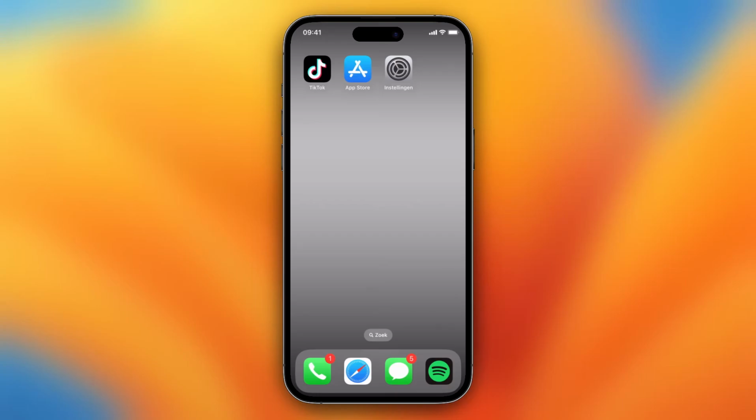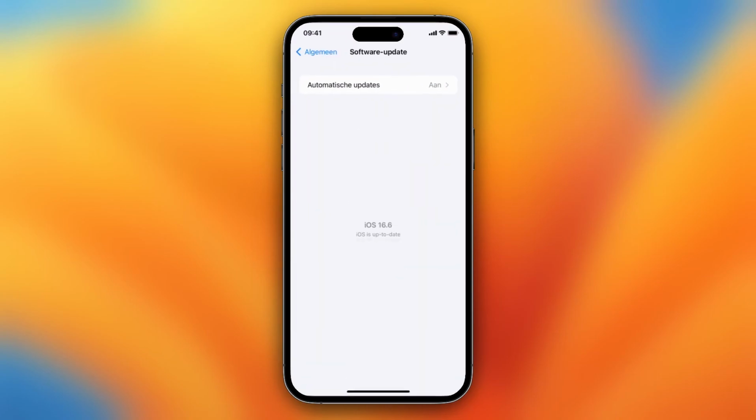Hey guys, in this video I'll show you how to fix that the photo mode is missing on your TikTok. So the first thing that you need to do is go to the settings and then search for software update and check if your operating system is up to date. As you can see, my operating system is up to date. If not, please update your phone.